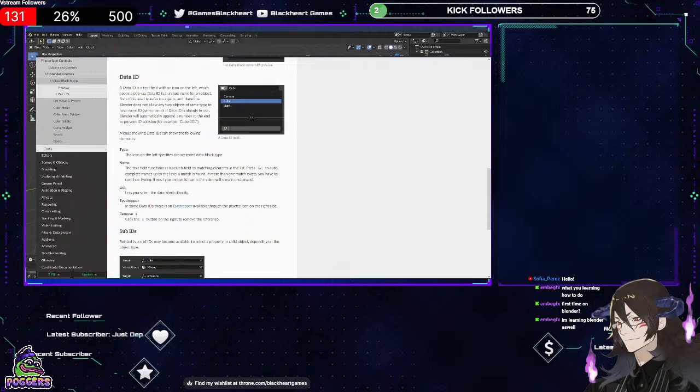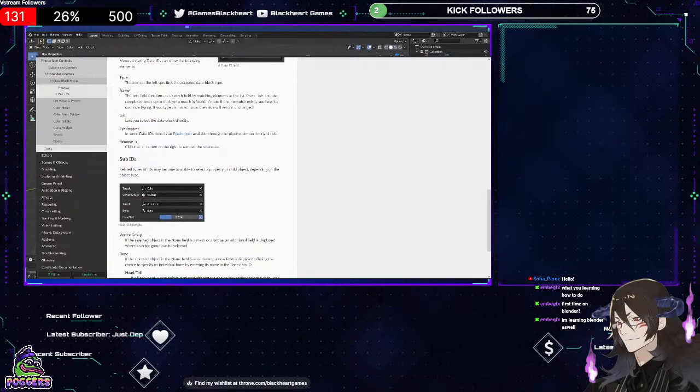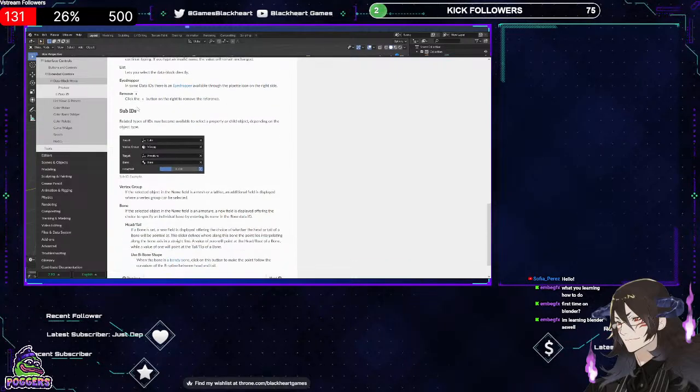List lets you select the data block directly. Eyedropper, which I couldn't get to work for some reason when I tried it. In some data IDs, there is an eyedropper available through the pipette icon on the right side. I was pretty certain it didn't work when I tested it just now. It's because I don't have an actual project ongoing right now. Remove X. Click the X. Yeah, it's just pretty much closing it.